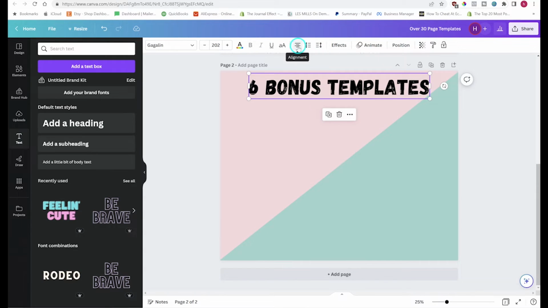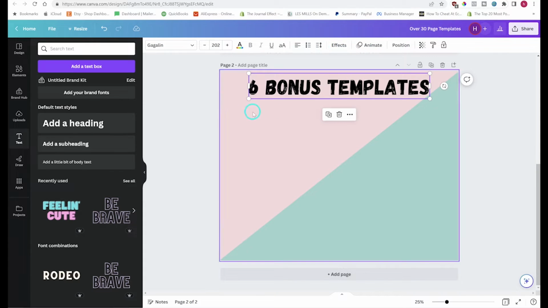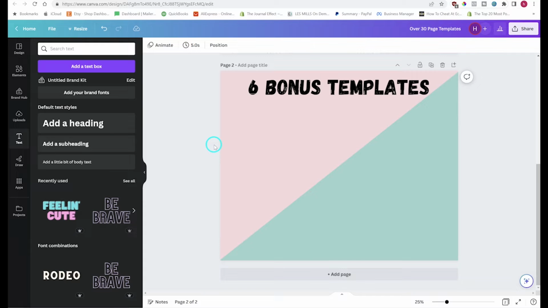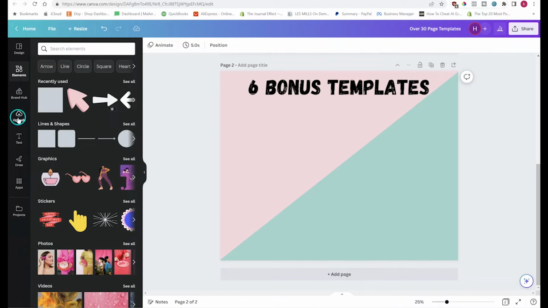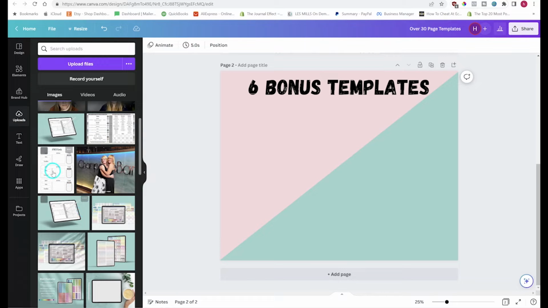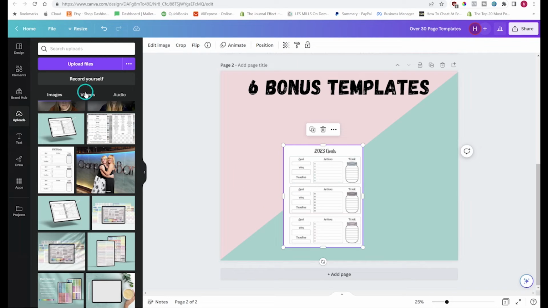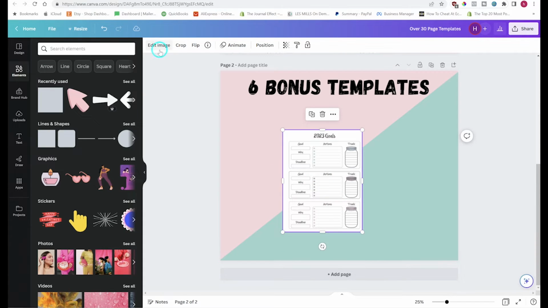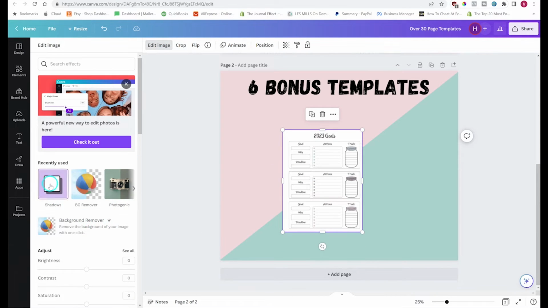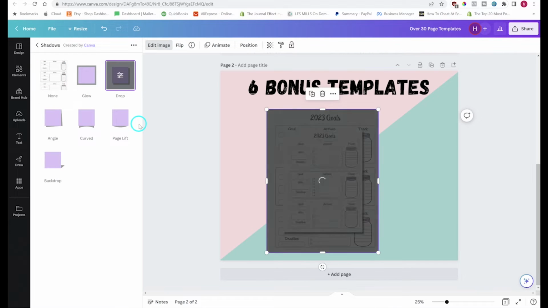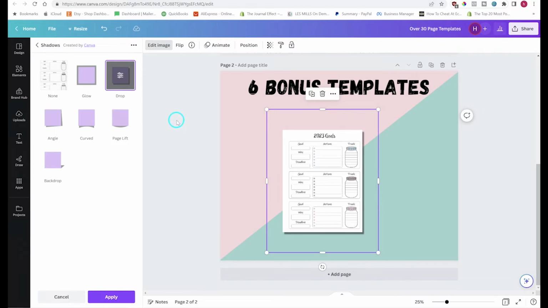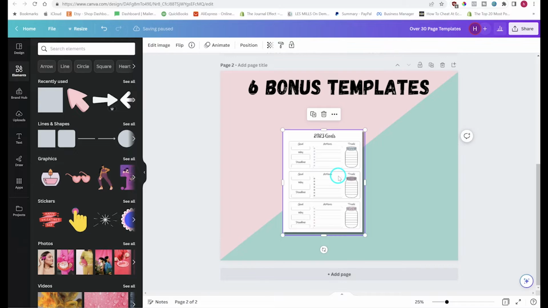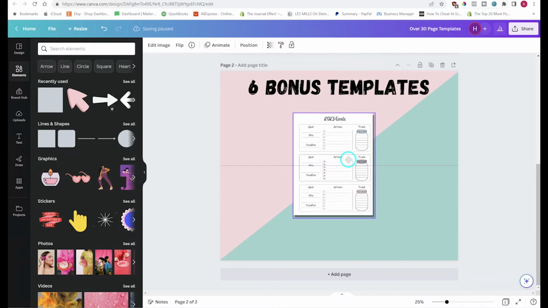We can center. We're gonna move that to the top, and then let's add some pages again to our uploads. We're gonna add our pages. Let's add our drop shadow again. Drop shadow. I'm just gonna leave it as is for now. And let's go ahead and let's add some pages to here.